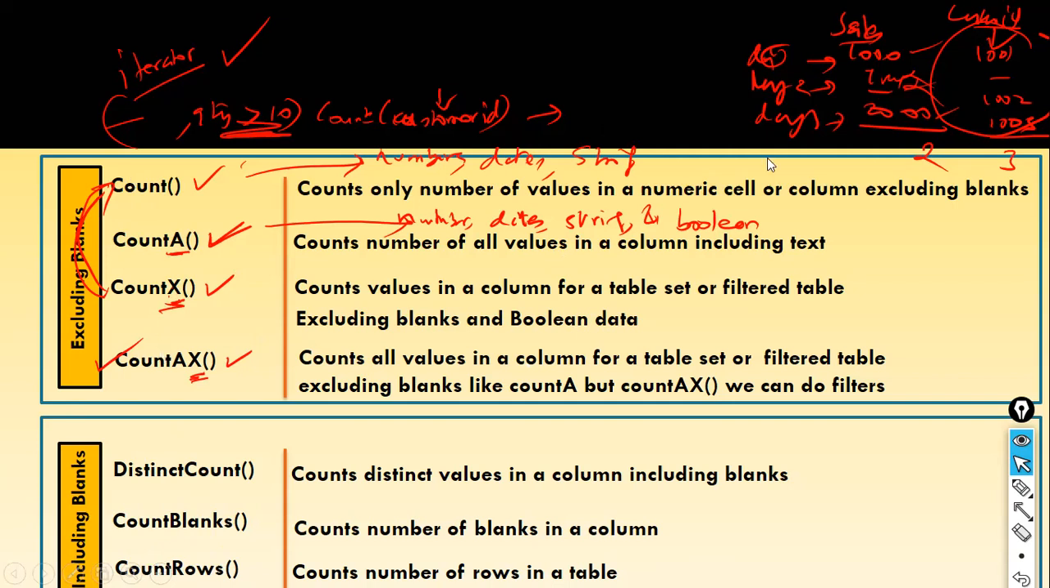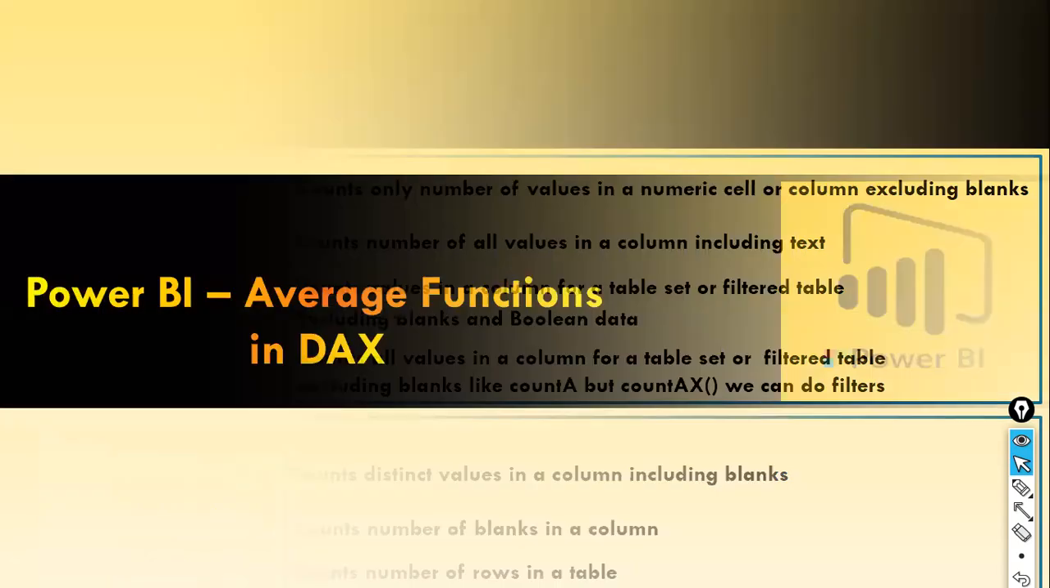These count functions ignore the blank values, but these functions take the blank values into account also. But here, as I said, count A will work with all the data types, and the count function works with all the data types except Boolean. Count X, like the count function, will not work with Boolean, but the difference is you can include an expression. And count AX will work with Boolean, and also you can evaluate an expression with this. Okay, all right.